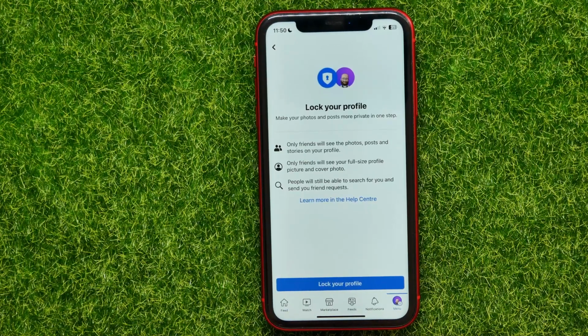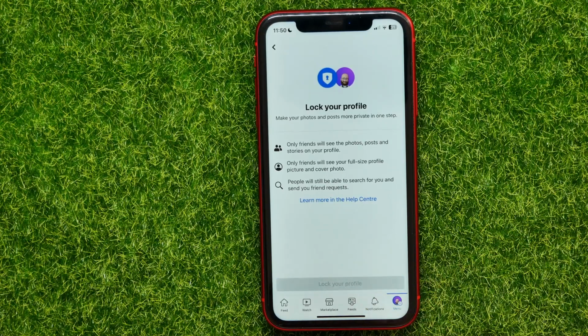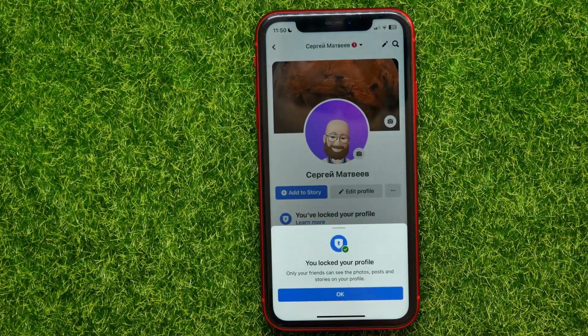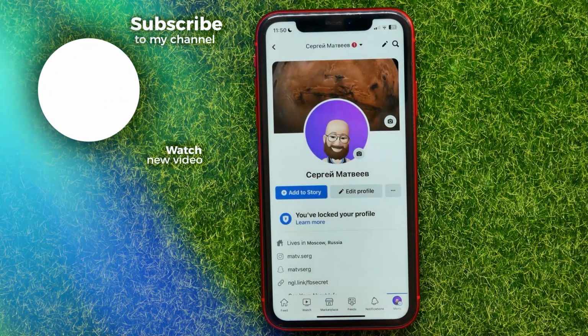If you want to lock your profile, just hit right here at lock your profile button. And that's it. I have just locked my profile. I can hit on OK.